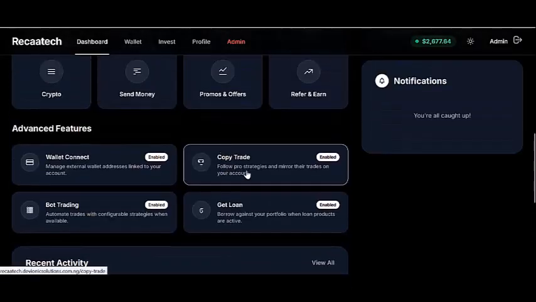Here you have the, we have the crypto trade.